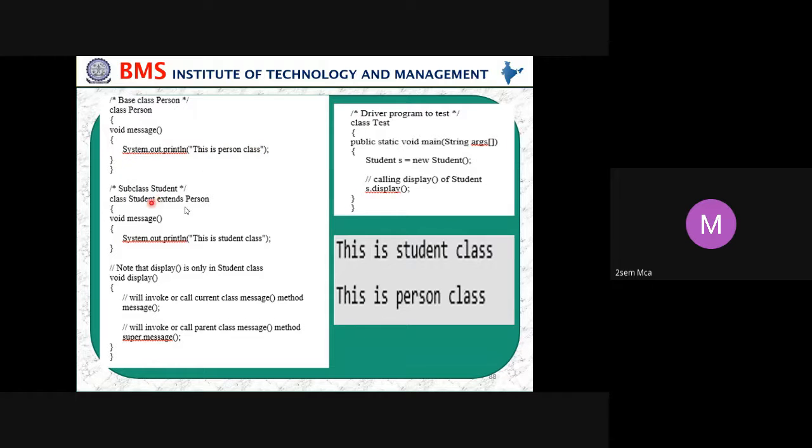Then the subclass, using extends: class Student extends Person. Then void message, System.out.println, this is student class. Then void display, which is only in the student class, and it displays a message. Then super.message will invoke the parent class message method, while the plain message call invokes the current class message method. In both the base class Person and the derived class Student, we don't have a main method.